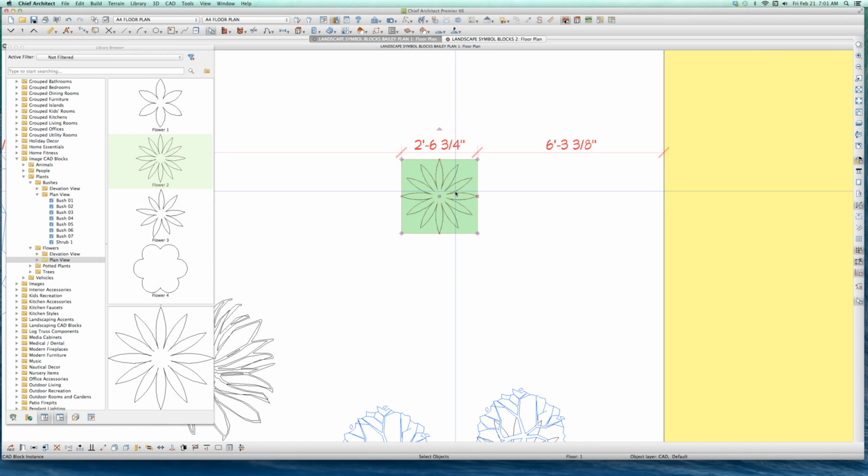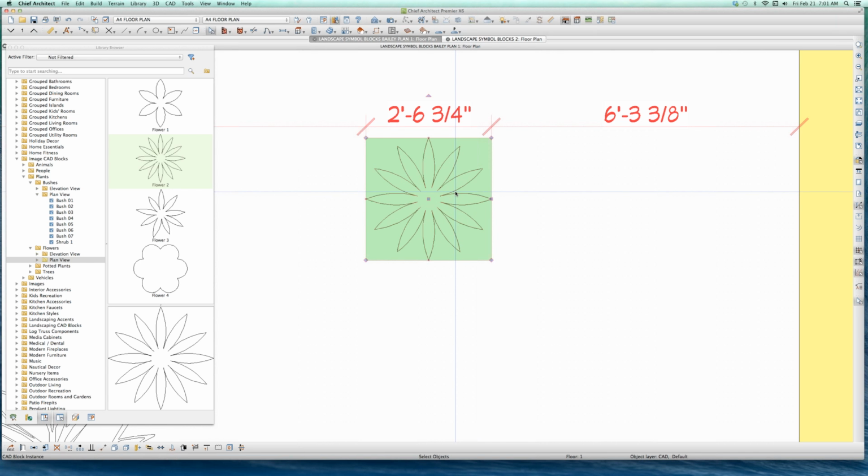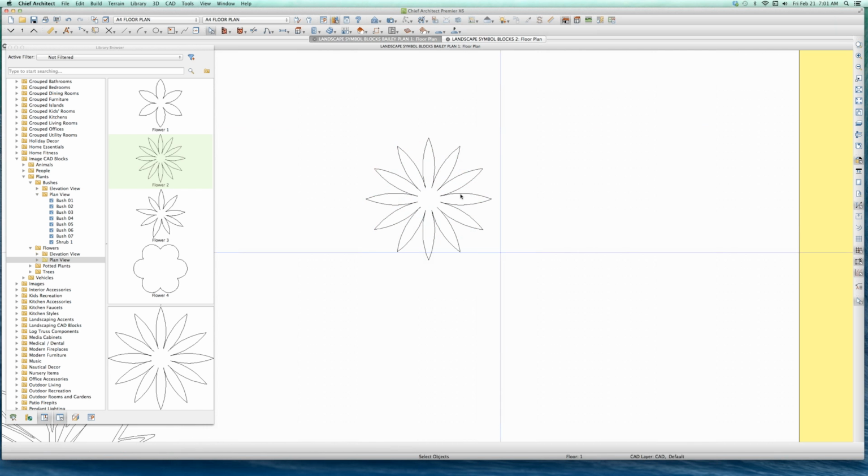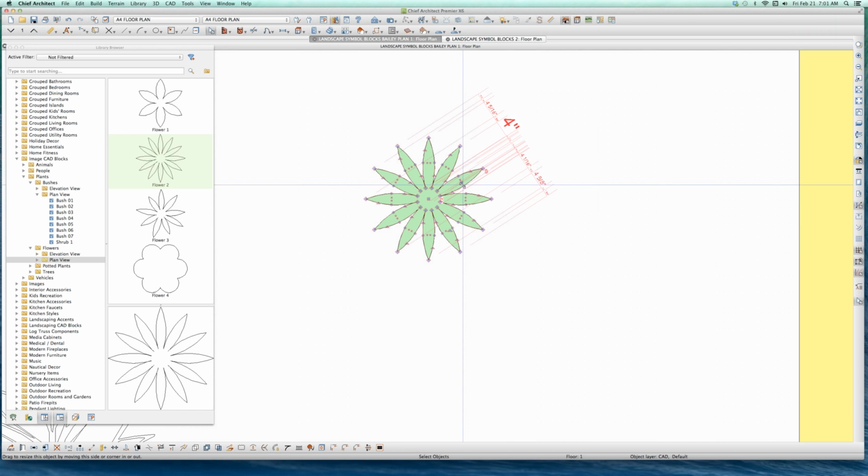That's Chief's flower. The problem with that flower is that you cannot control the line style, line color, line weight, etc. You can control the fill. The fill's there, but you can't control the line weight. So how do you control the line weight? Unblock it. I unblocked it, okay? There it is right there. It has a fill.